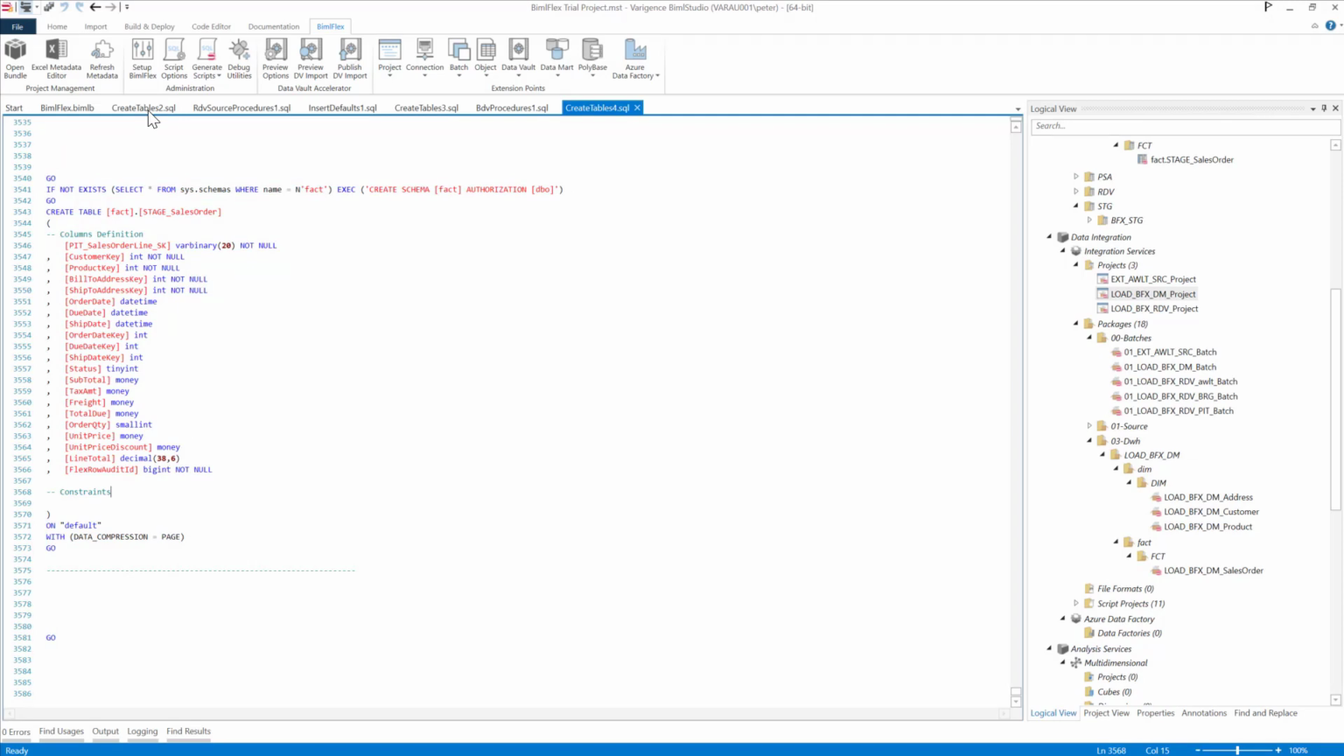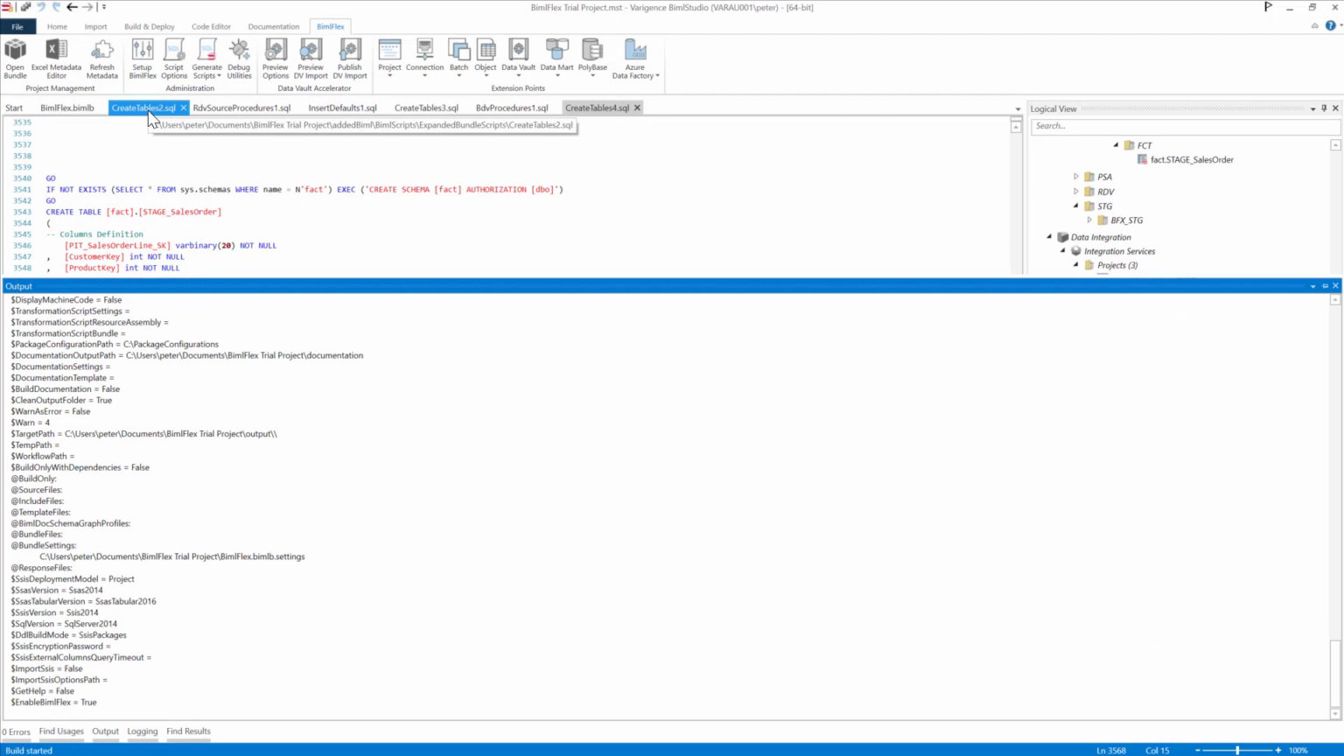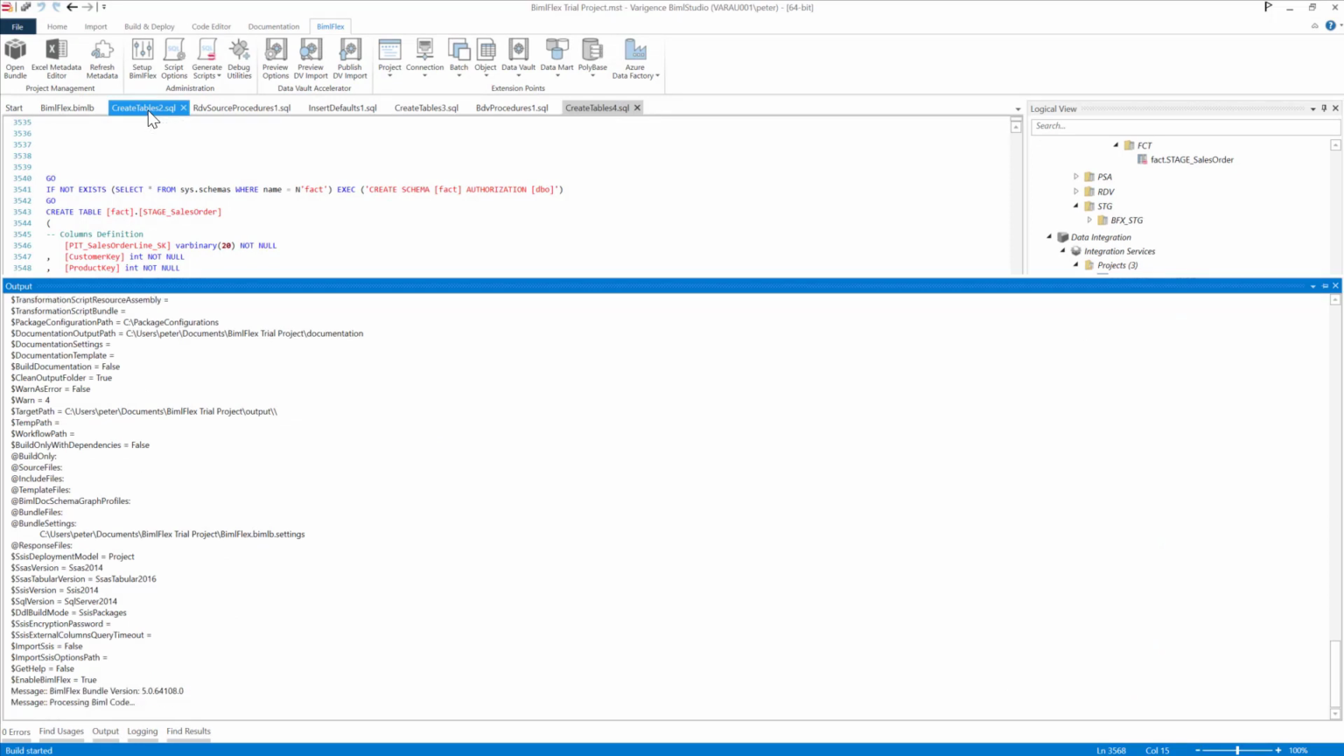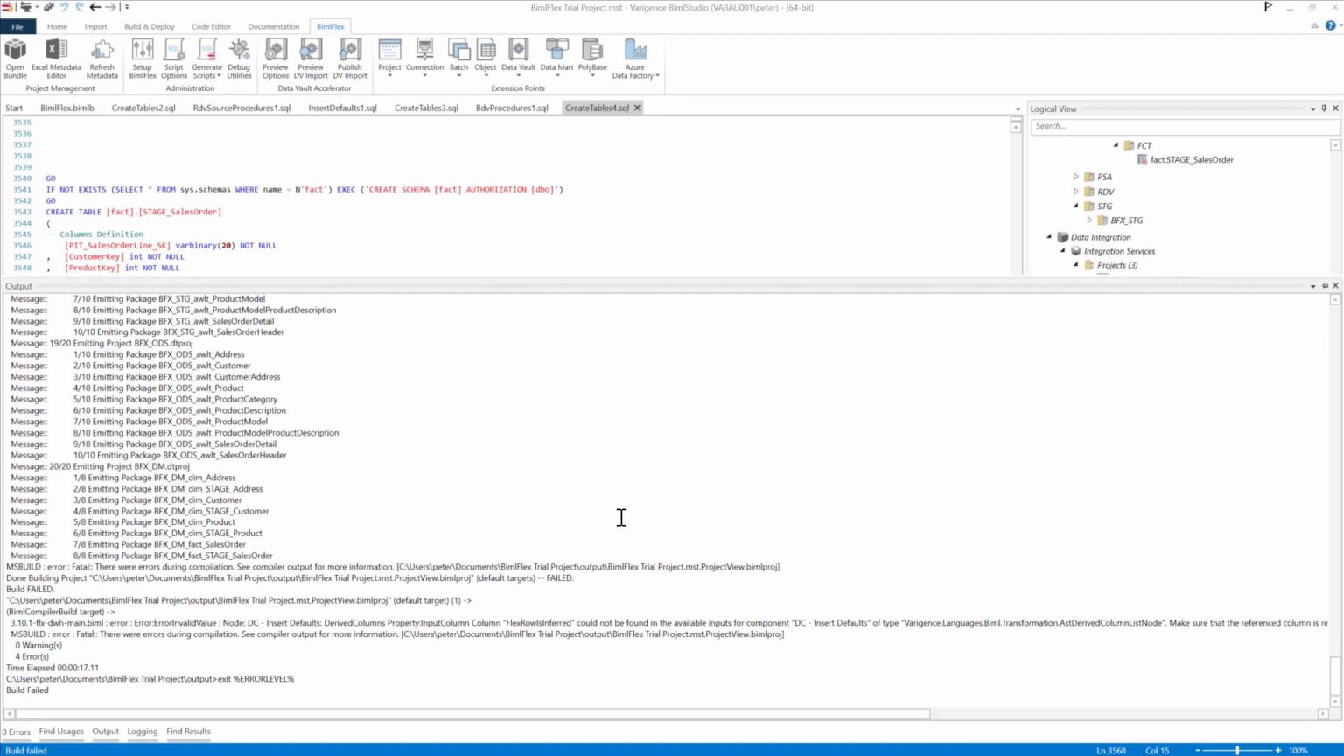I've got my data vault projects there. I've got my point in time tables. I've got my bridge tables, and now I'll have my dimensions and my facts built out for me too. All right, so I've built it and I've got an error.